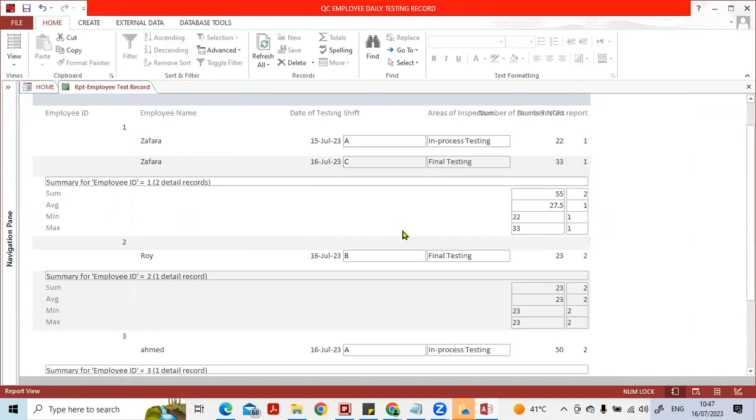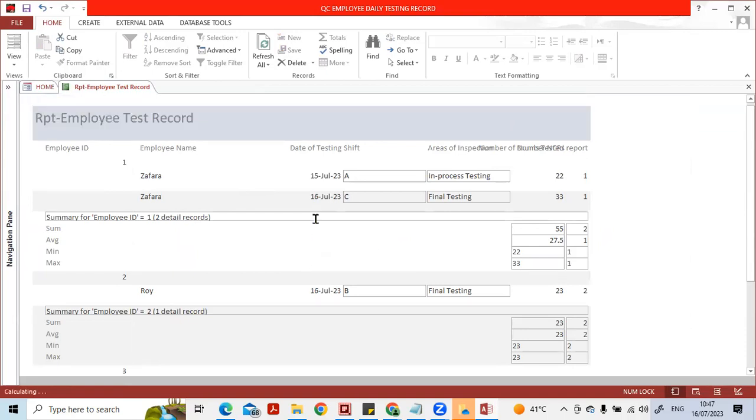Is it clear so far? Yes, sir. Okay, now we covered the entire cycle. We started with the table, we made a form, we made a query, we made a report. This is the simple database. Now you can manipulate the data the way you want it.